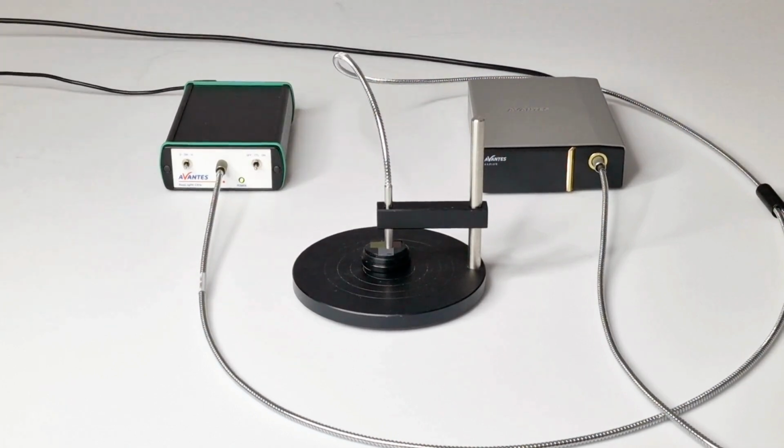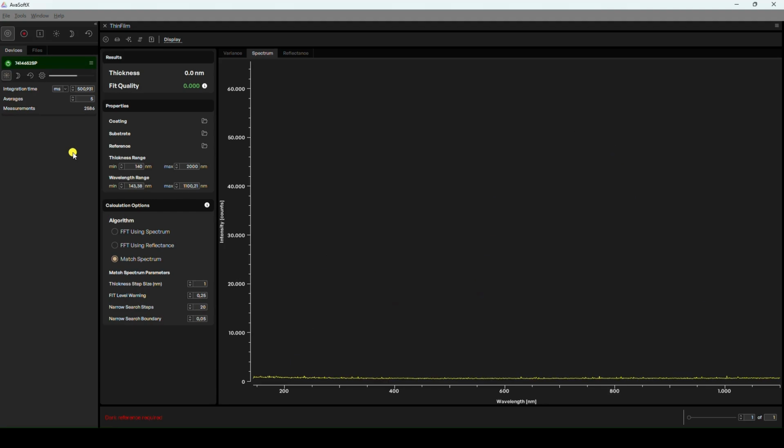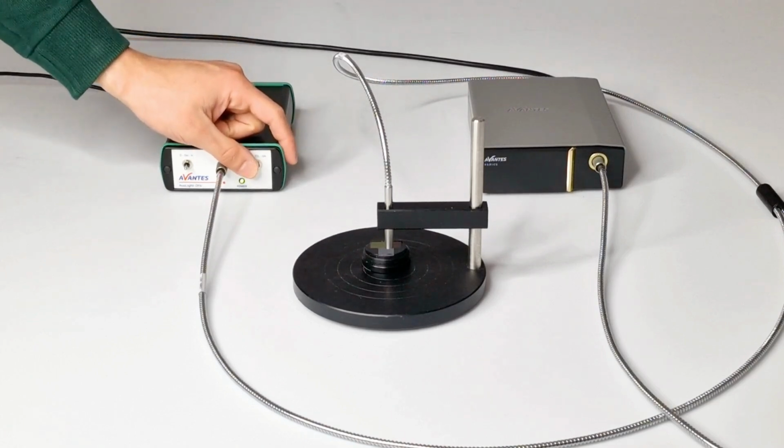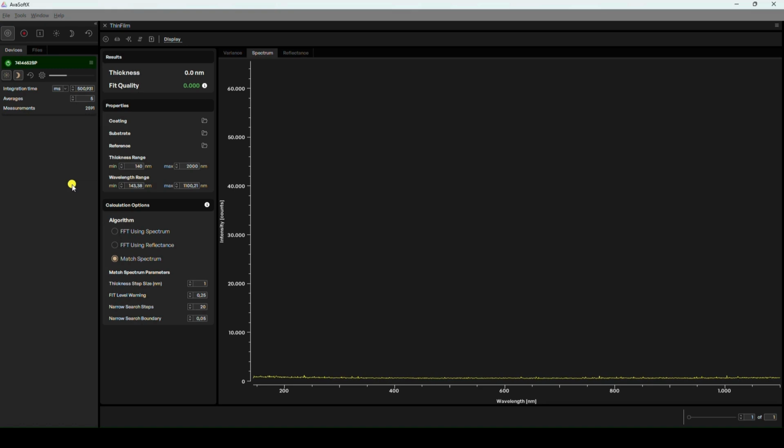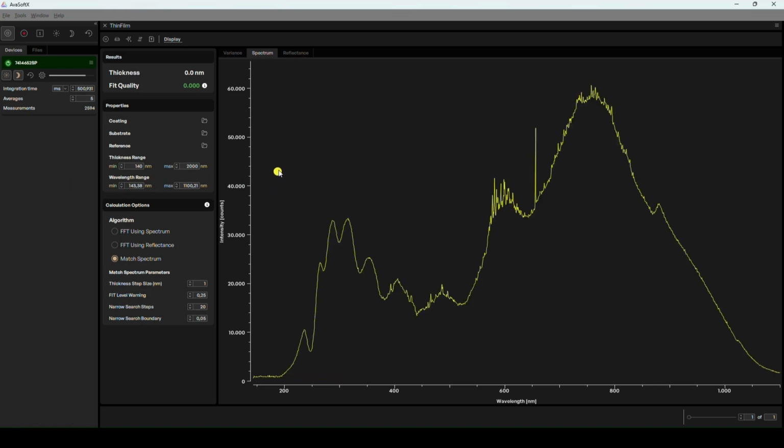Close the shutter by putting the power switch on TTL. Click the Save Dark Reference button to capture the dark, baseline spectrum. Reopen the shutter by switching the power button to the On position. Switch to the Reflectance tab.